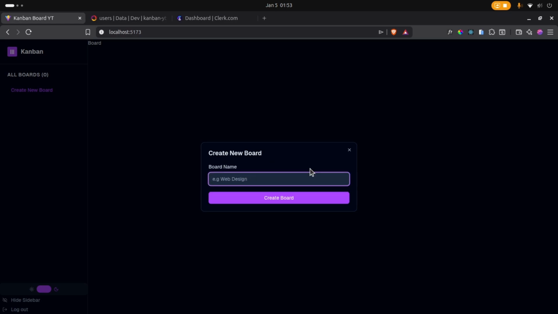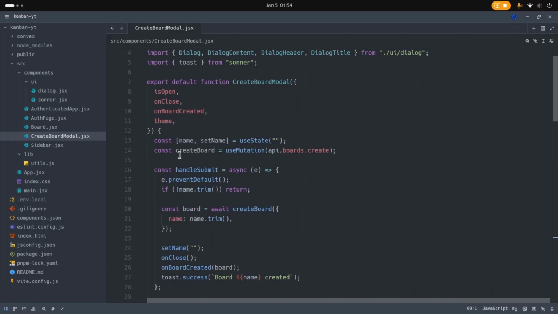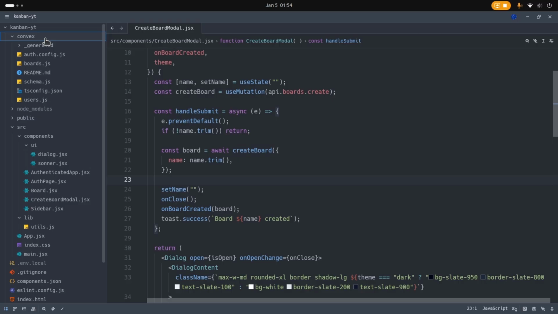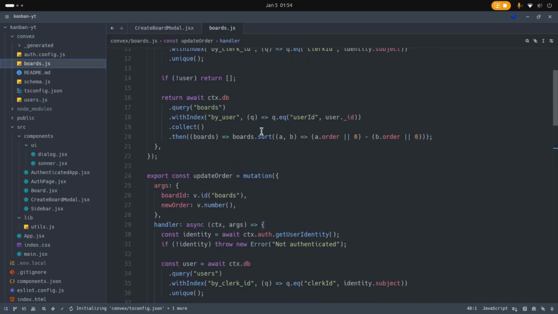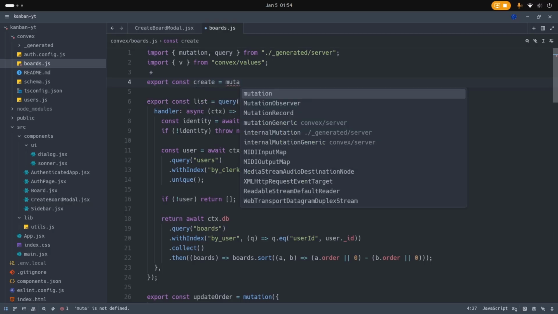Now I can go ahead and try to create a new board here, but it is going to fail because we don't have the function in Convex. So let's go ahead and create this function right here in Convex, and we are calling it where? In the handleSubmit. So back inside Convex and then inside boards, we're simply going to go to the top, and then I'm going to say export const create, which is going to be a mutation.